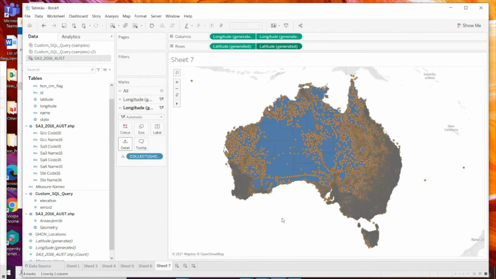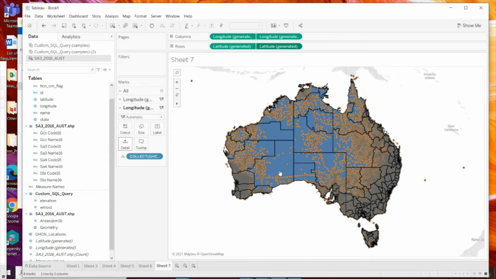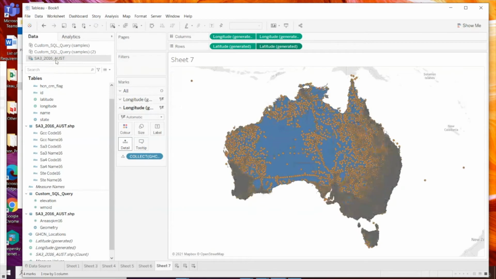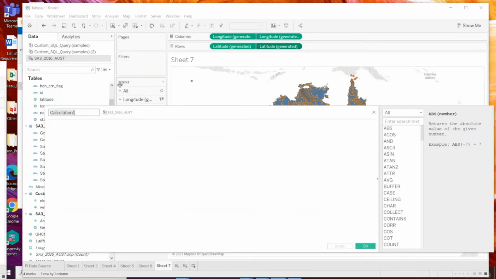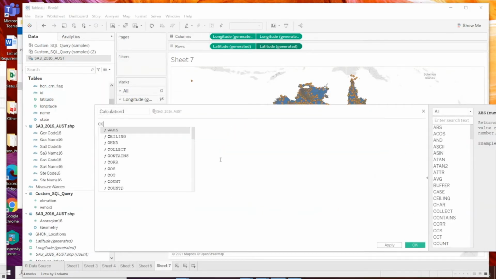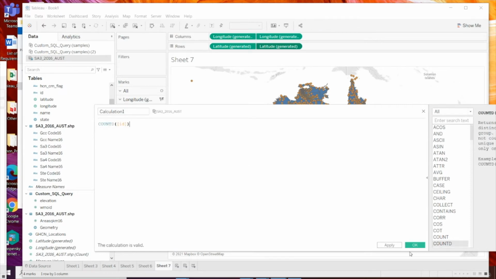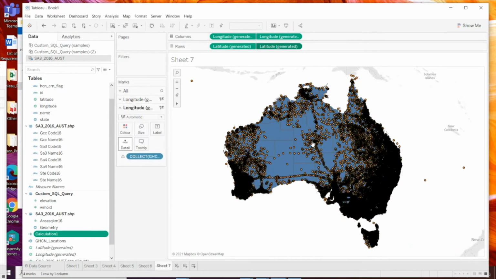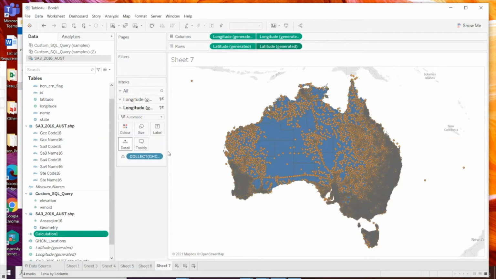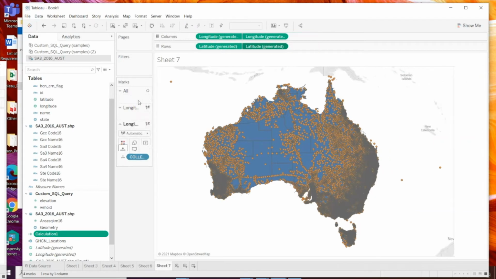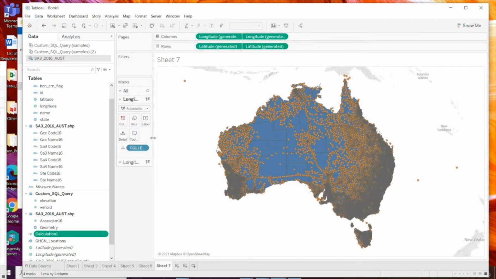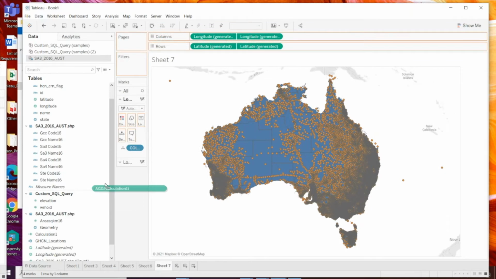Sometimes we need to know in this specific SA3 how many stores are there, how many network locations are there. So how would I do that? I'm just going to go and create a new calculation. I'm going to call it count distinct ID. ID is a unique identifier for each of these areas. So I'm going to go and drag it into the detail shelf.